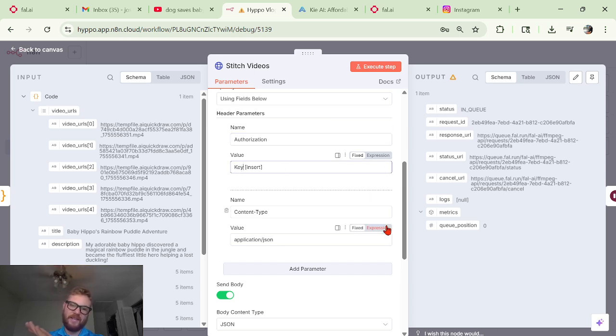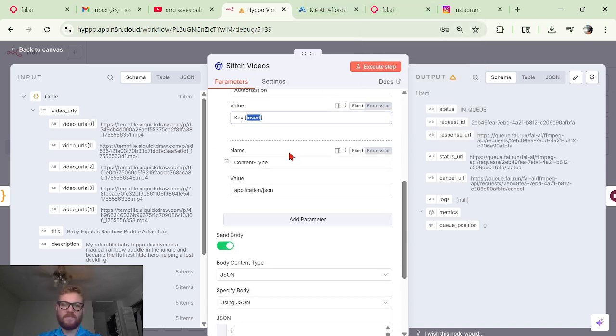I don't know why it's like that. It's kind of a weird format, but instead of bearer is more common, but just know that's how they do it. And then you're going to insert your API key here, which you got from fal up here.